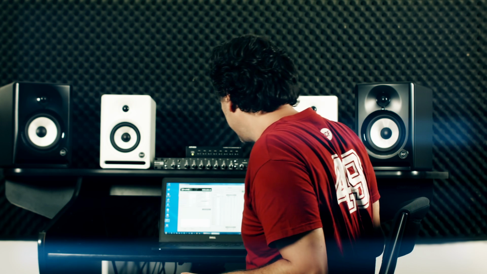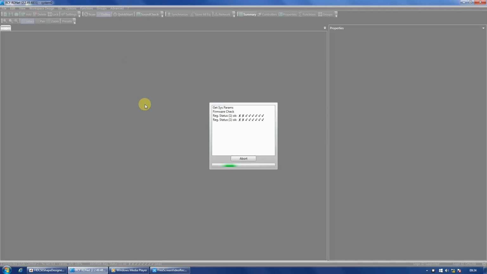Now we start up the RDNet program to check the correct inclination of the cluster and to verify that all modules are working properly.